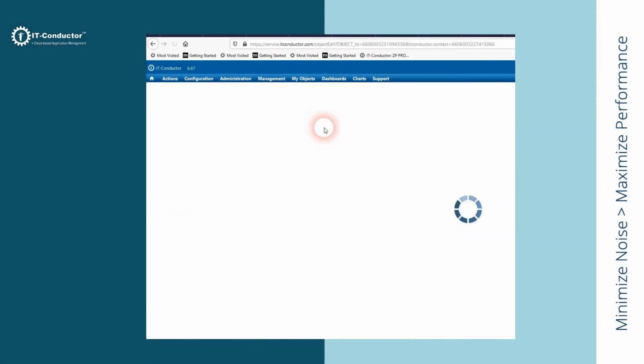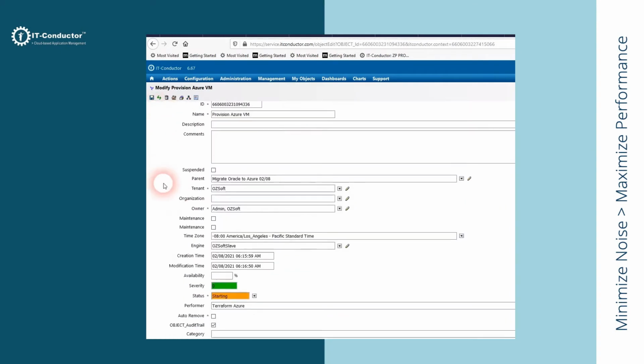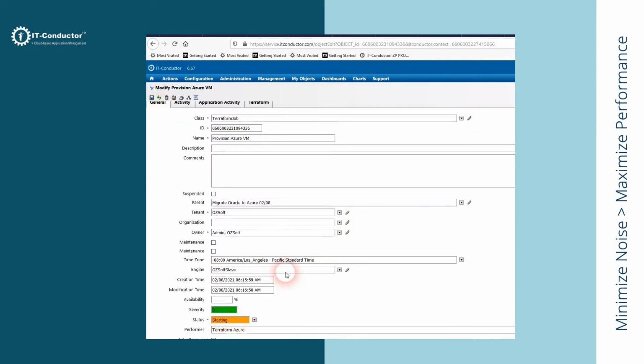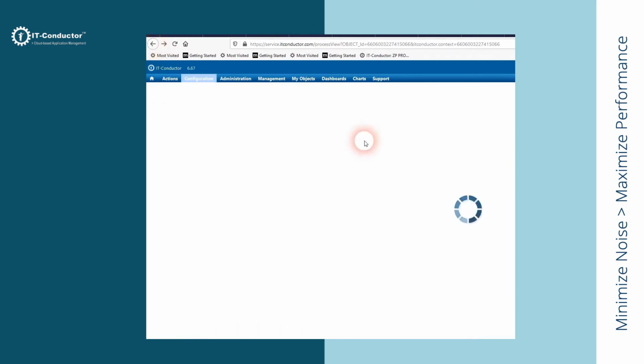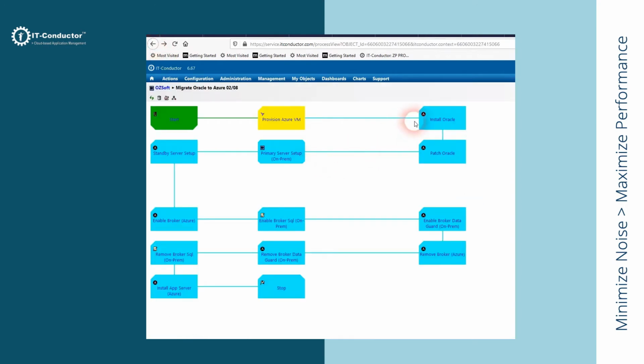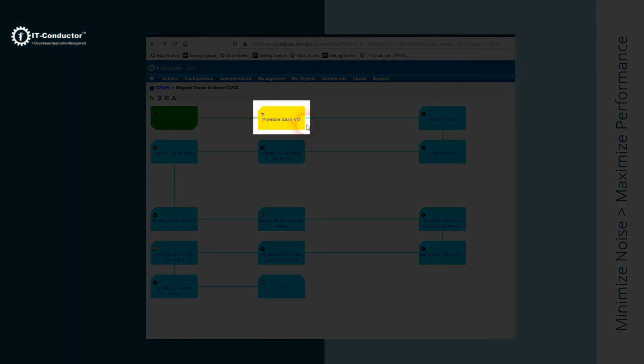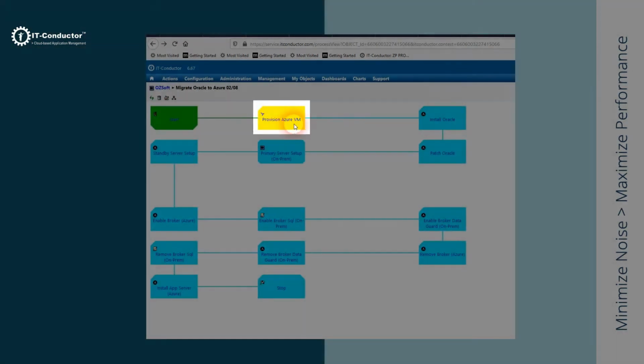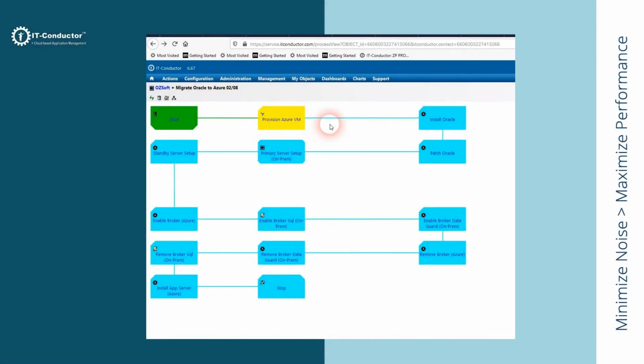So here, let's try to click the activity, navigate to General, and then you can see the status here. Now, notice how the color of the Provision Azure VM activity changed to yellow. This signifies that the activity is now in progress. For the other activities that have not started yet, expect to see the color blue. And in case a specific activity fails to run successfully, you can see the activity in red.